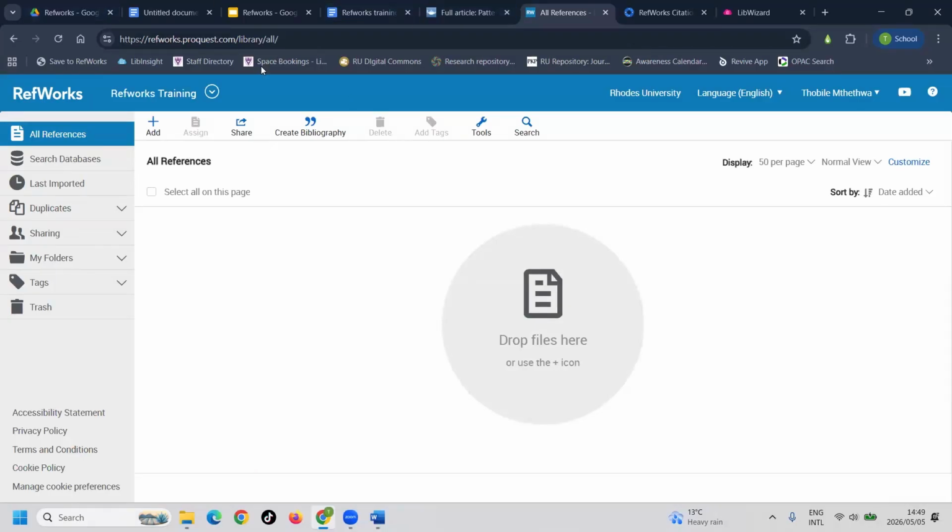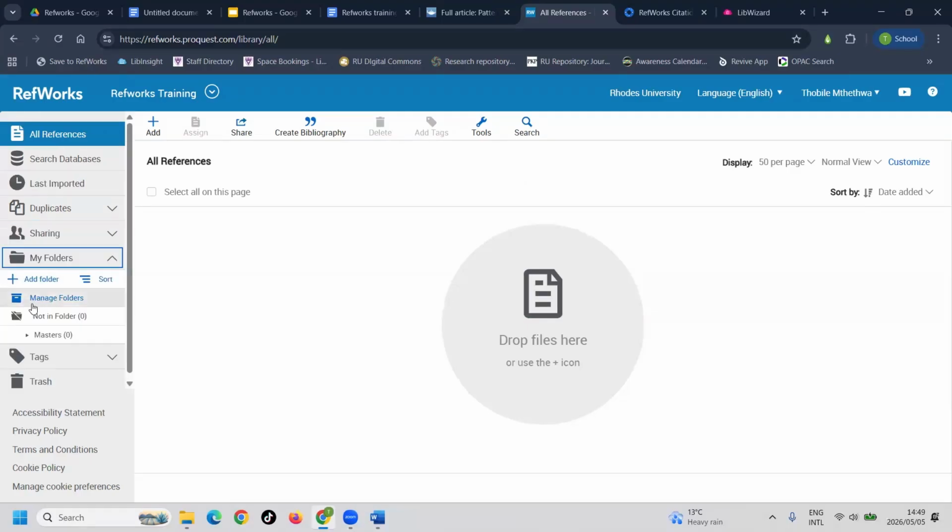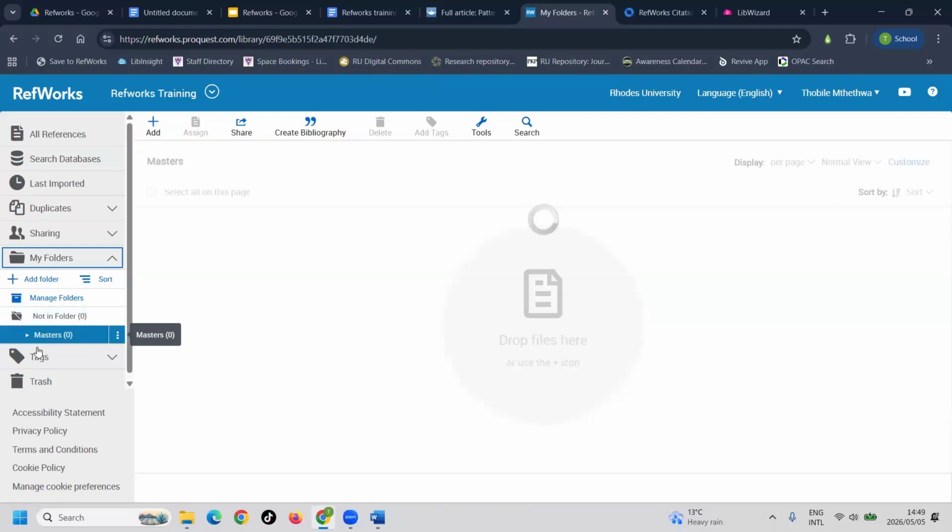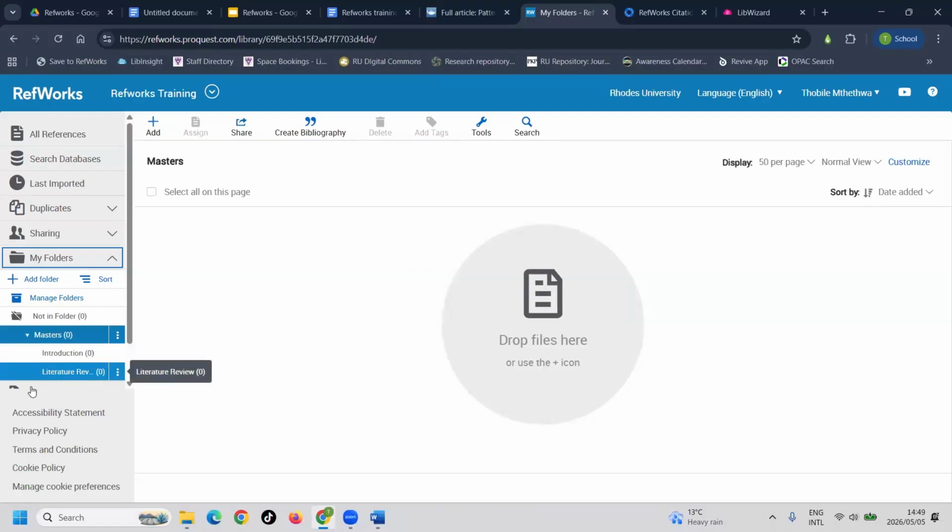Okay, once I'm back on the RefWorks interface, the next thing that we will go through is how to add references to our profile. So you need to select where you want to add your references to. I want to add my references to my master's folder, and I want to currently work on my literature review subfolder. Then to add references, earlier on I touched on there are different ways to add references. I'm just going to quickly take you through the different ways. To add references to your RefWorks profile, you select Add.